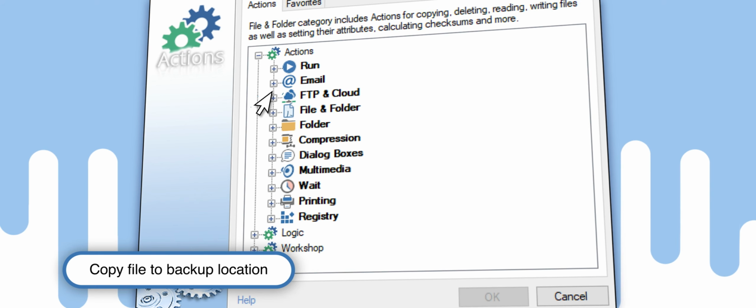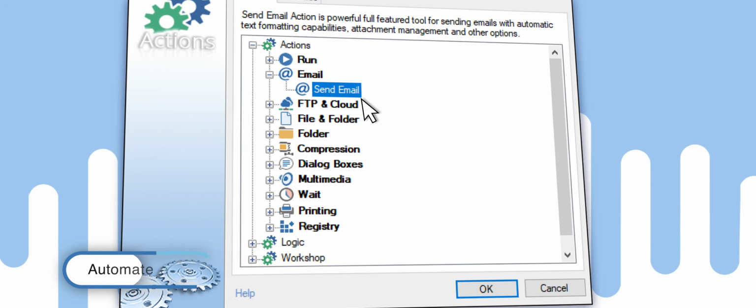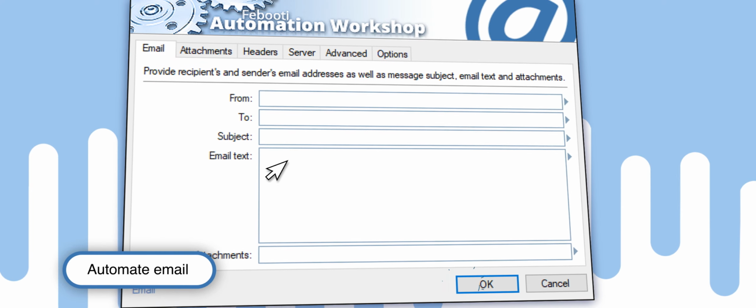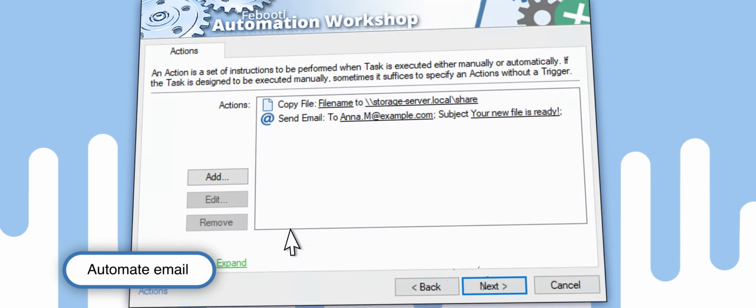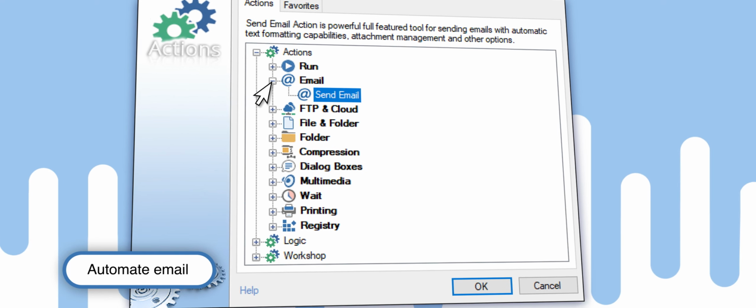Now, you need to add an action that automatically sends an email with the file to the sales department. Create an email template, then click on the variable wizard button and select Attachment. You can add many actions to the task.